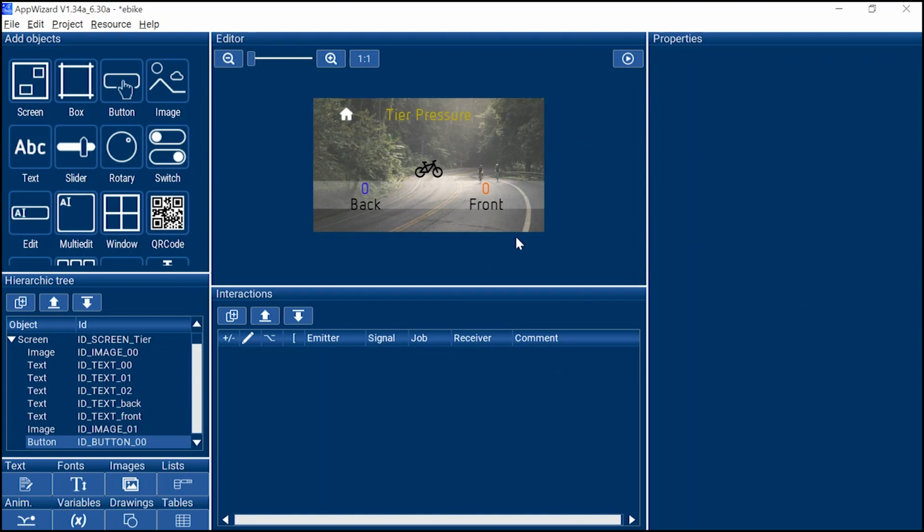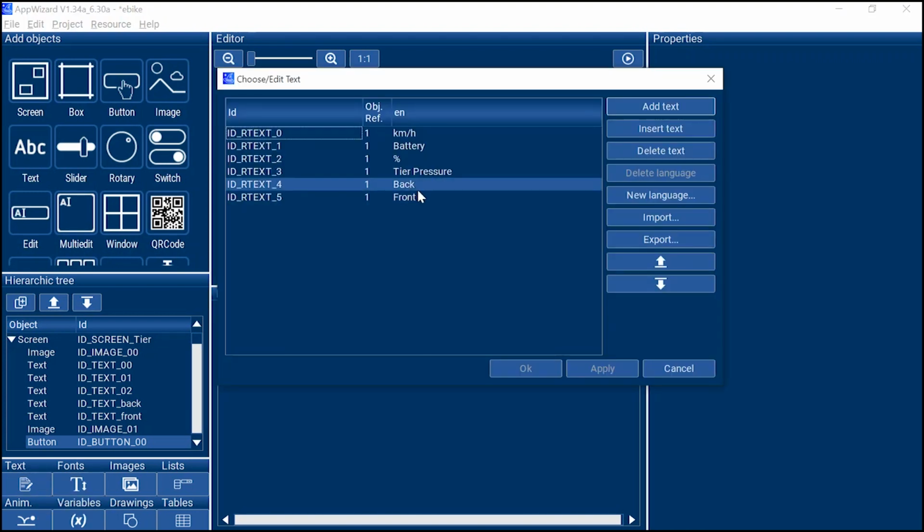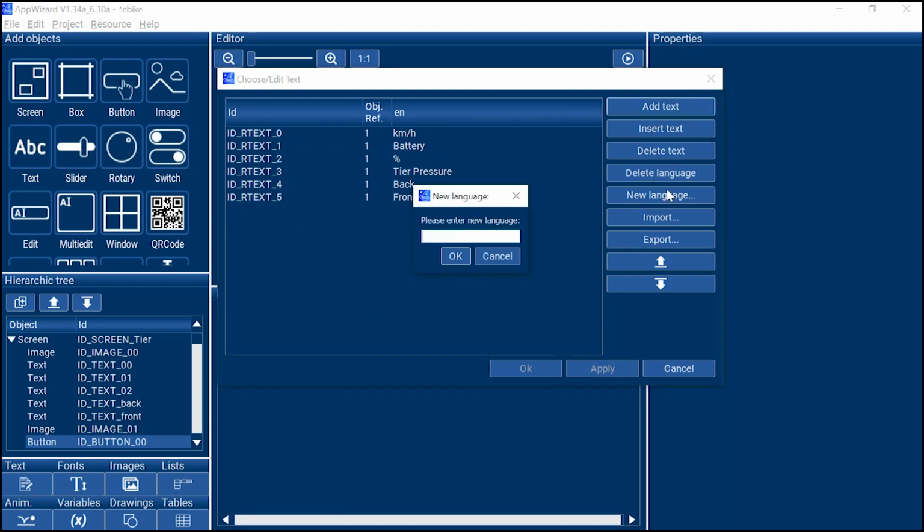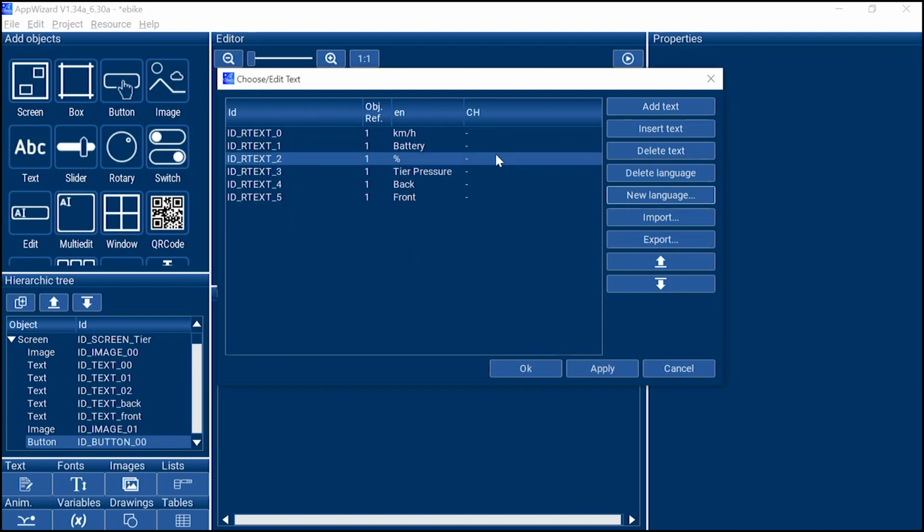So now let's discuss the implementation of language switching. So click on the text object in the bottom left corner and add a new language. Let's take Chinese as an example. Enter the Chinese translation for each text item.